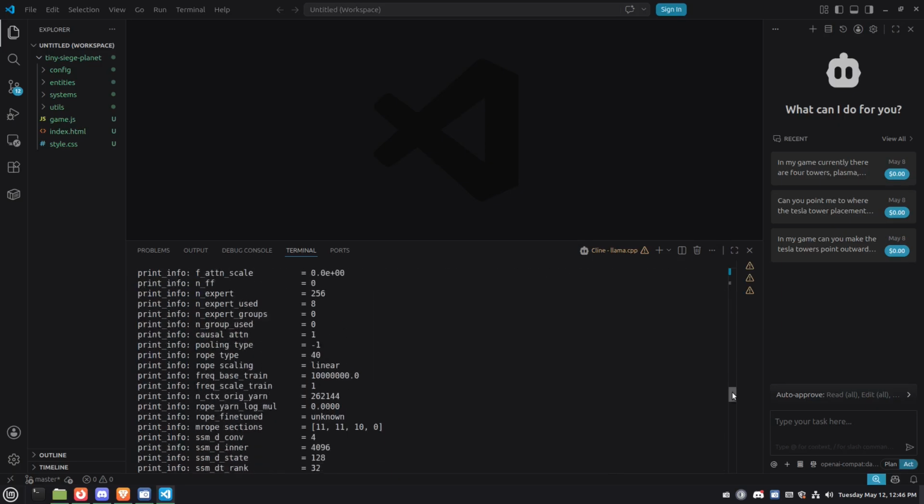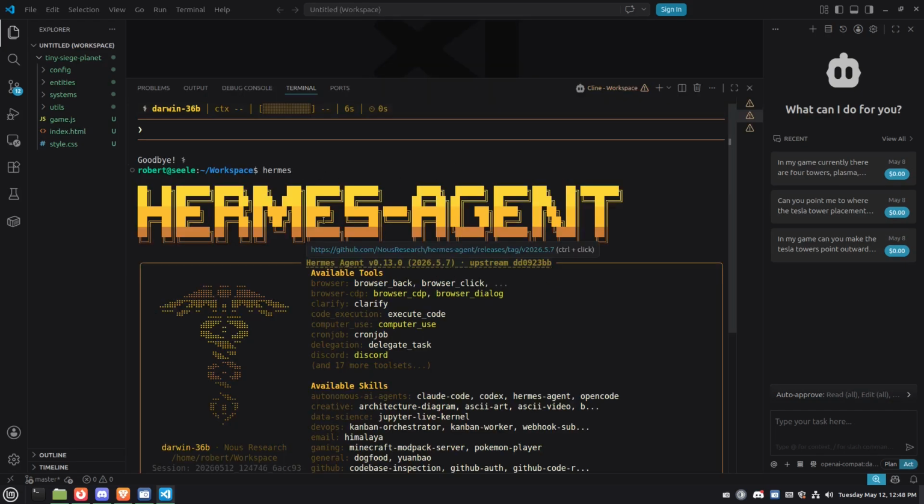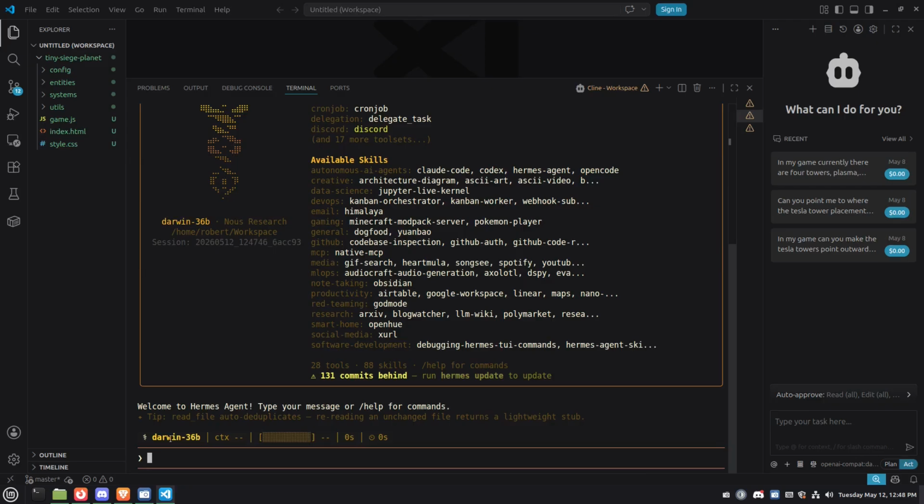So if we scroll down, we should be able to see that it is already running. I made sure that there's no issues this time with memory. And what we want to do is go into Hermes agent and ask it to actually benchmark this. So here I've gotten Hermes agent running. If we scroll down, we can see that the default model I have configured is actually Darwin 36B. So I do need to change this.